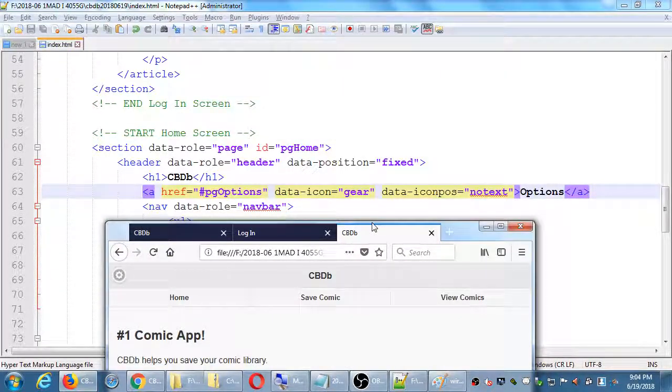Okay, so that's what I want. I want not a back button, not a logout button. I want an options button so that we go to an options screen so that then we can have those options: log out, switch user, delete database, etc. We'll work on this screen next time.